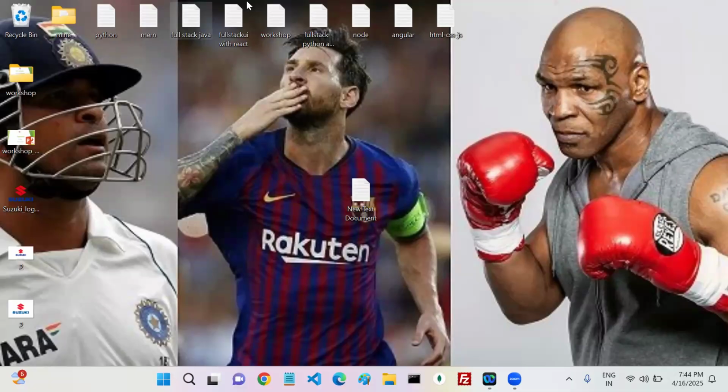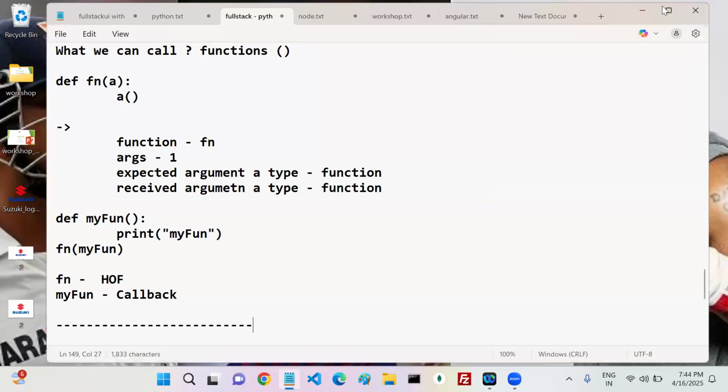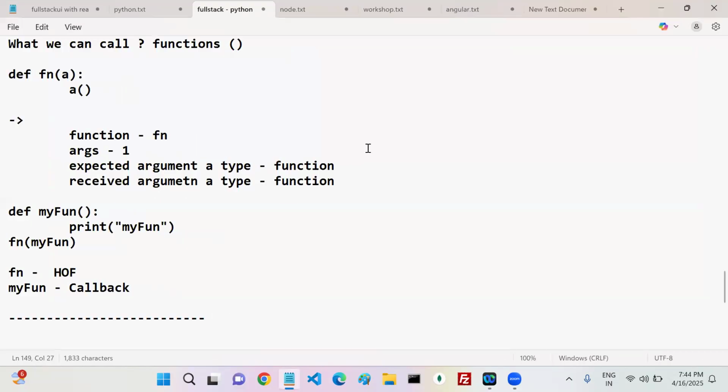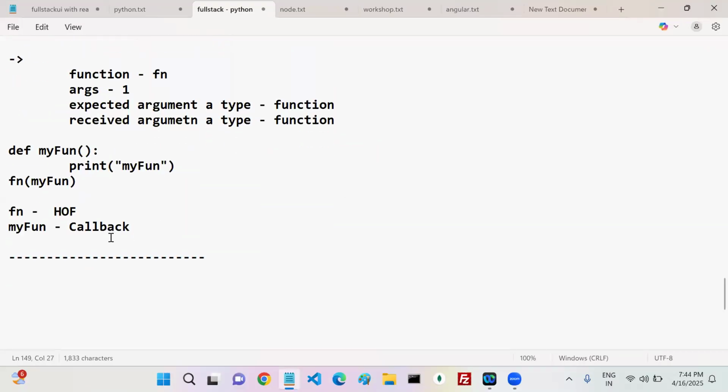Where did we stop in the last session? We stopped here, right? We discussed what a callback is and what a higher order function is. Can anyone give an example of a callback?